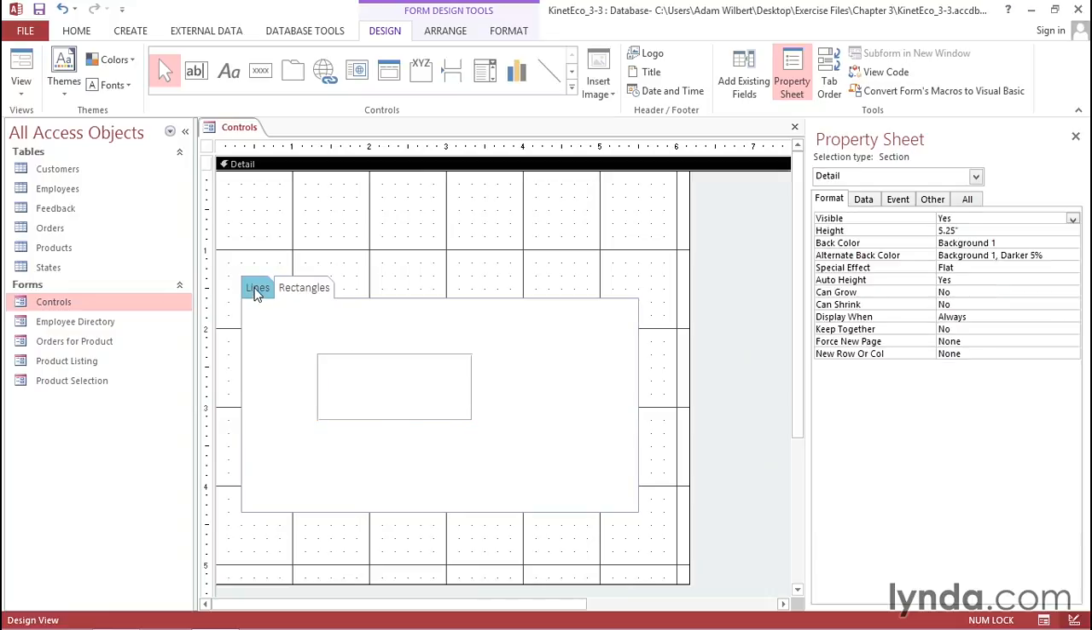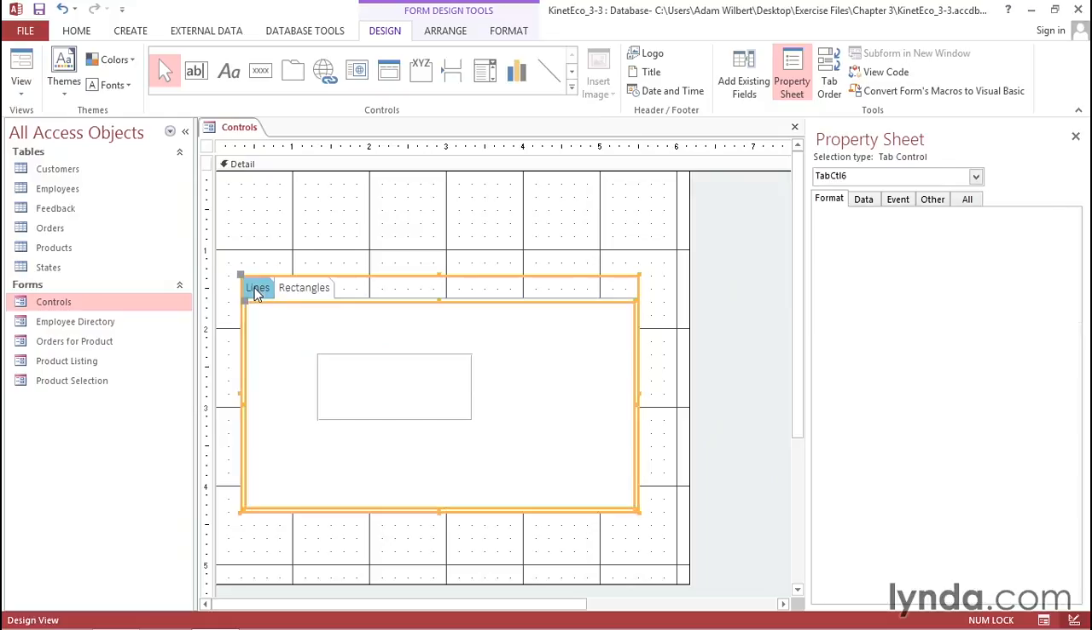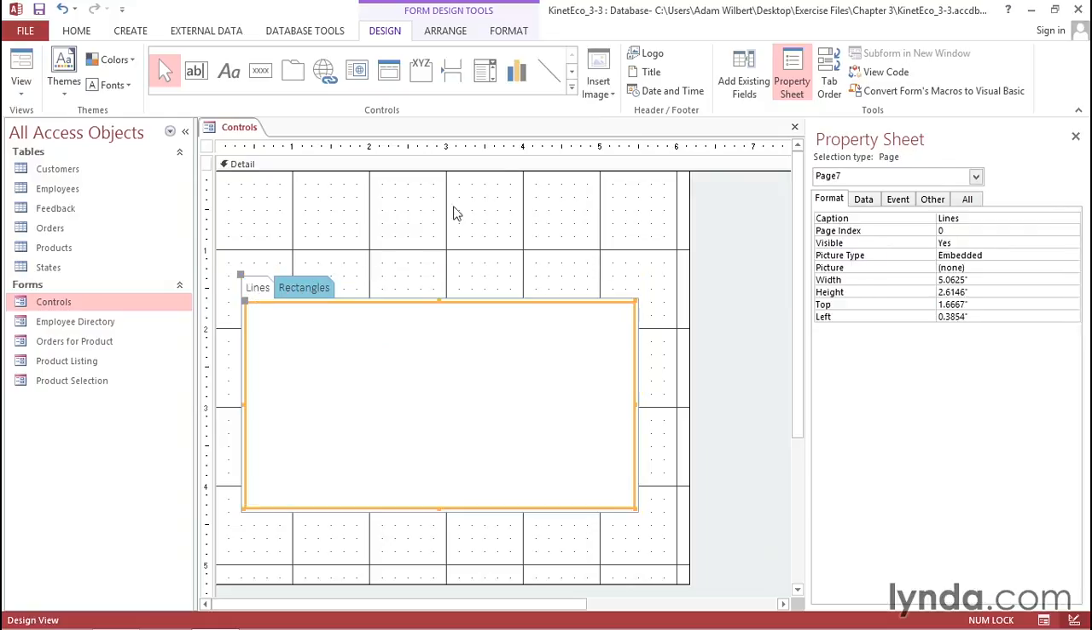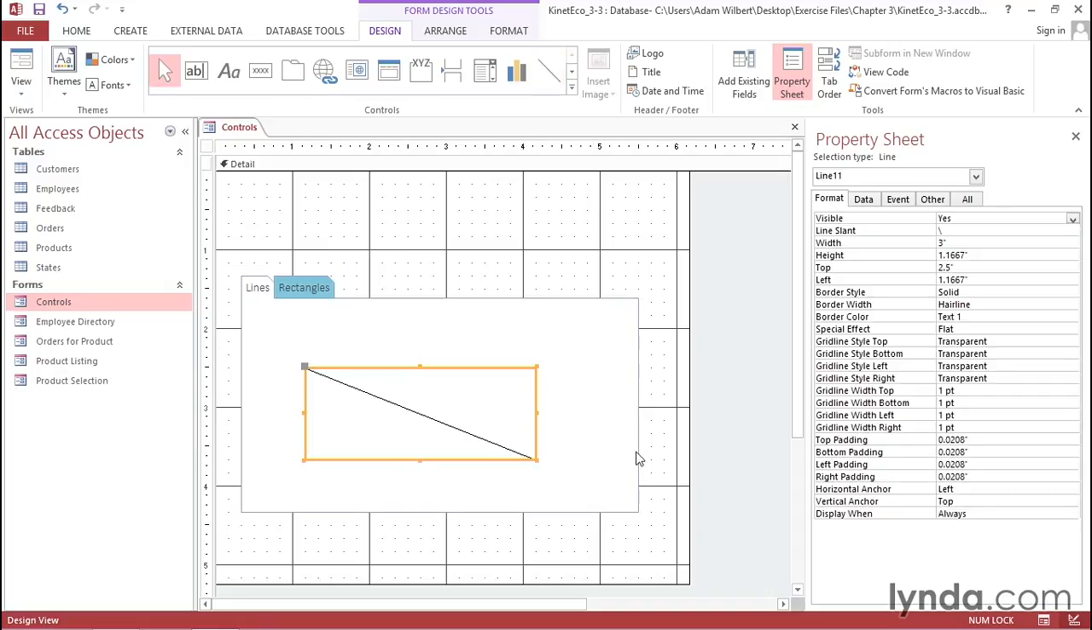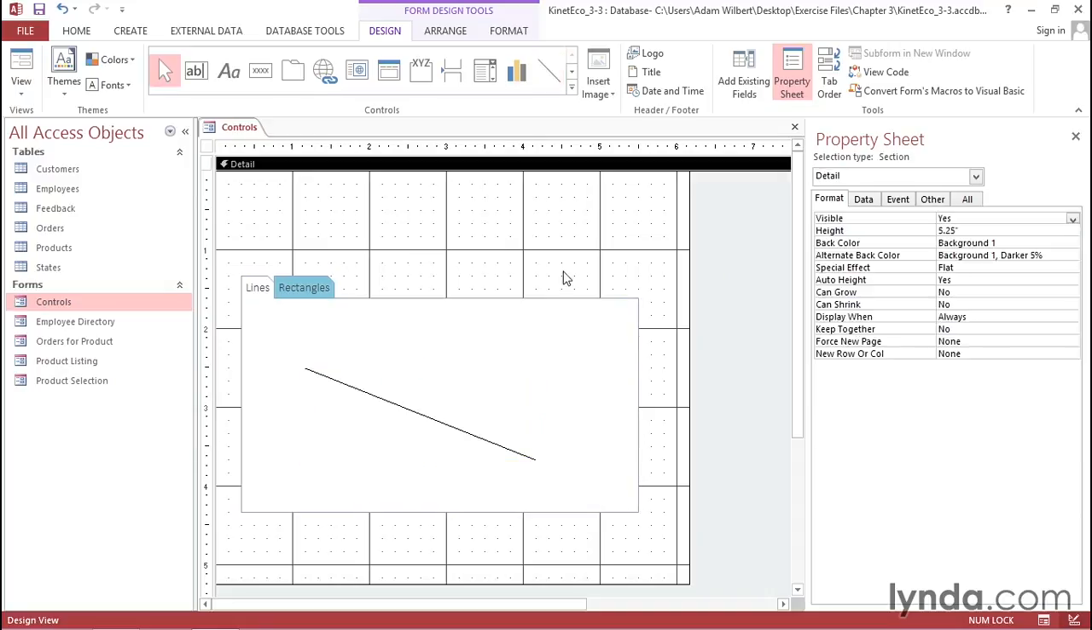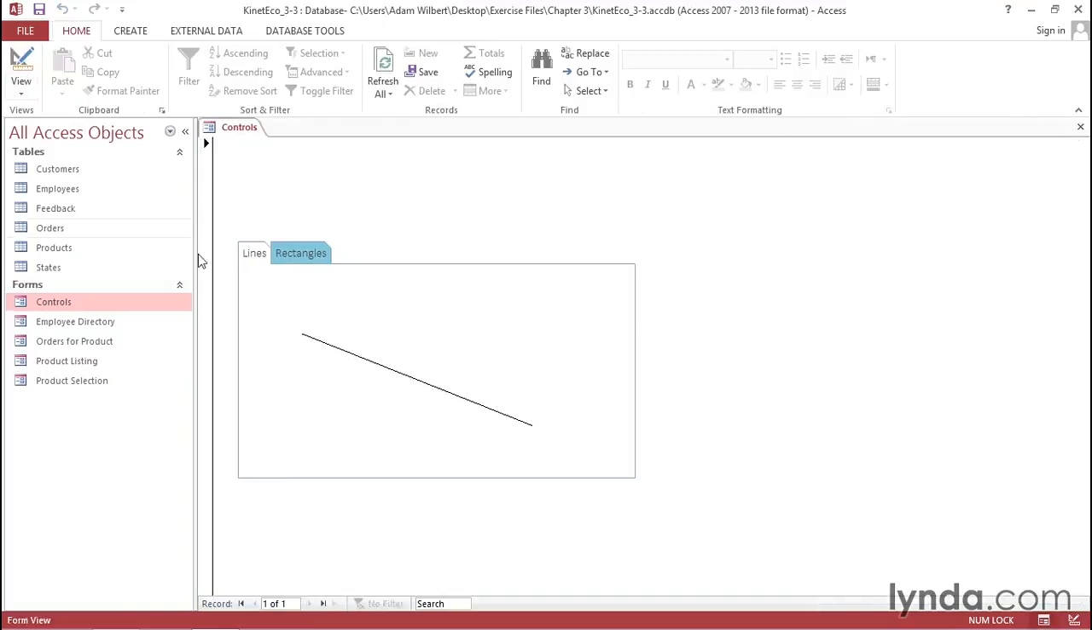Now I can switch over to the other tab, this one that says Lines. That'll activate it, and I'll go ahead and add a line object. Let's go ahead and click on that there, and I'll drag out a line. Let's go ahead and click off of it to deselect everything, and now we can go view our form. I'll switch my view here, and you can see that I have individual tabs, one that has a line object, and I can switch over to the rectangle tab here.